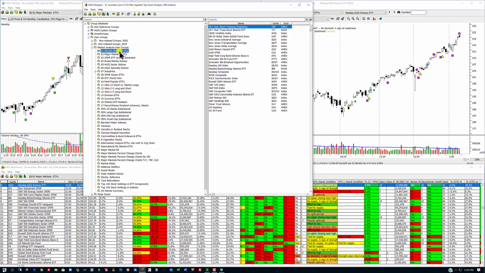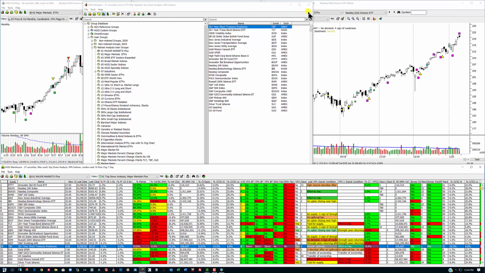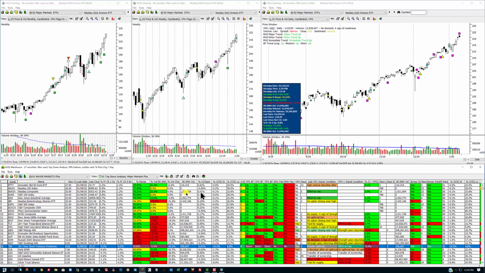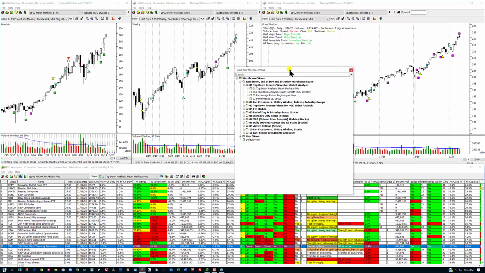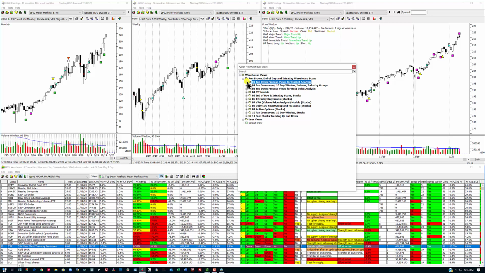I go to the Major Markets Plus. I'm under User Groups, Major Markets Plus. I click through to the Warehouse view. I'm going to close this, and you can see that I'm in Major Markets Analysis, Top-Down Analysis, Major Markets Plus. I'll bring this up to show you where I am. I'm in the number 1 folder.